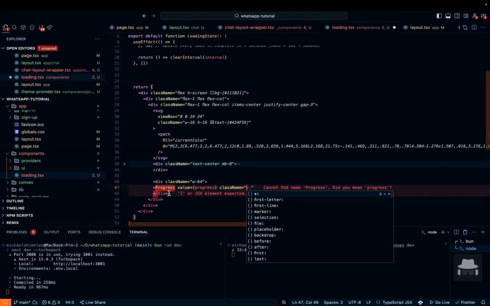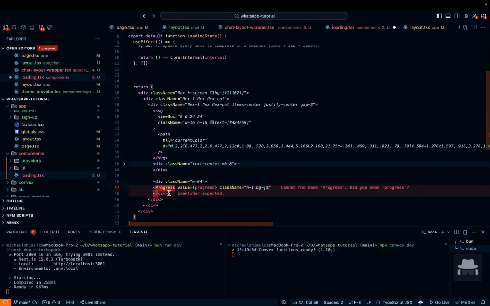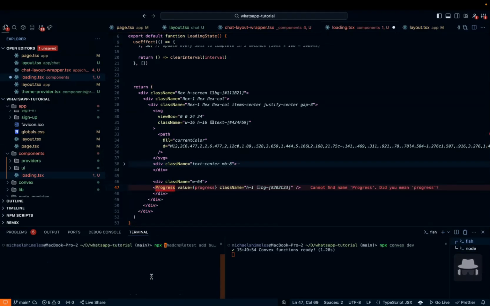Class name. We're going to do h-1 background. It's going to be custom color 202C33. And then this is self-closing. Now I'm getting this error because I have not installed this component from shadcn. So we're going to add progress, npx shadcn add latest add progress, hit enter.